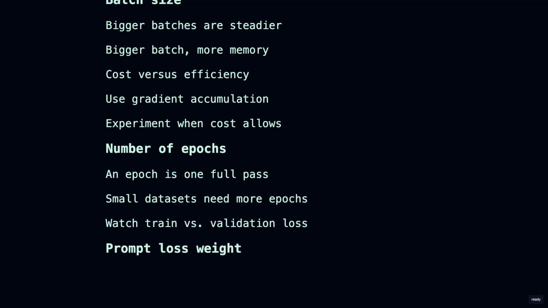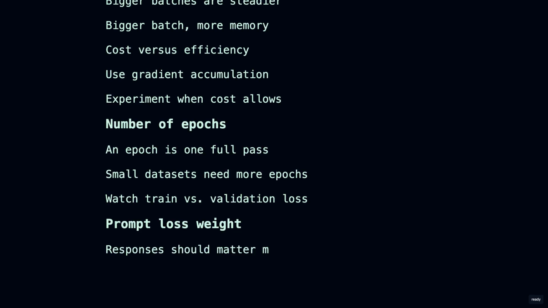For instruction fine-tuning, not every token should matter equally. The next hyperparameter helps decide how much the model should learn from the prompt versus the response. During training, both the prompt and the response can contribute to loss. But at inference time, the user supplies the prompt, so the model should be trained to focus more heavily on generating good responses.